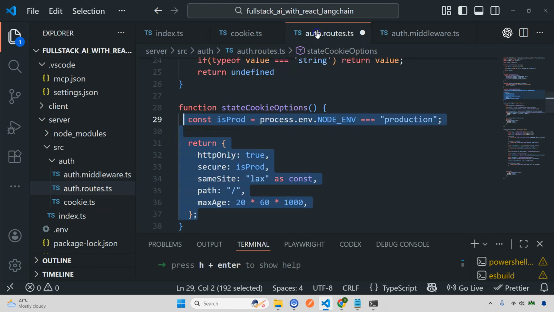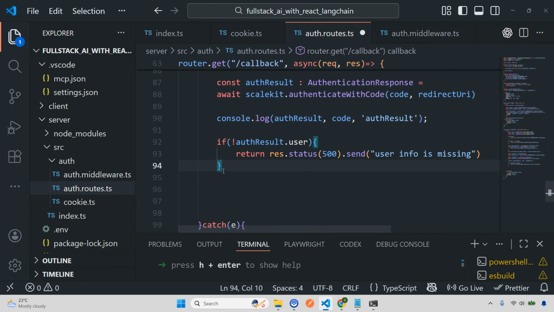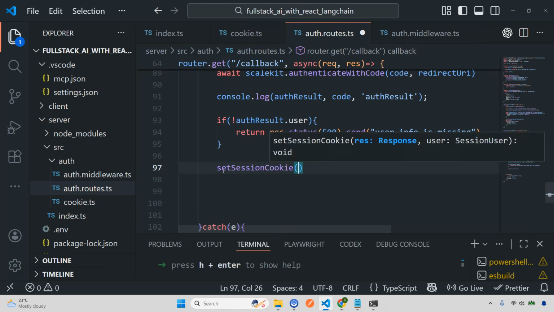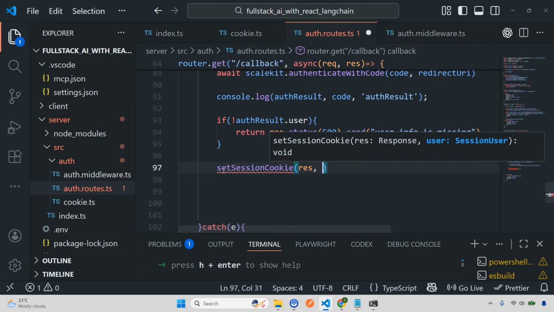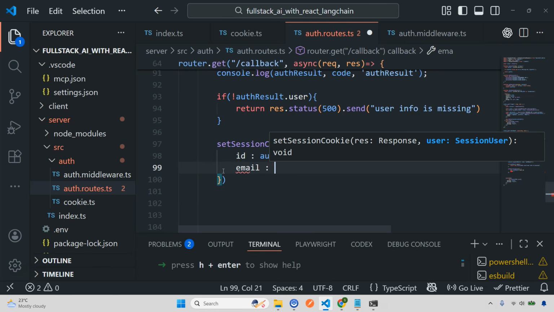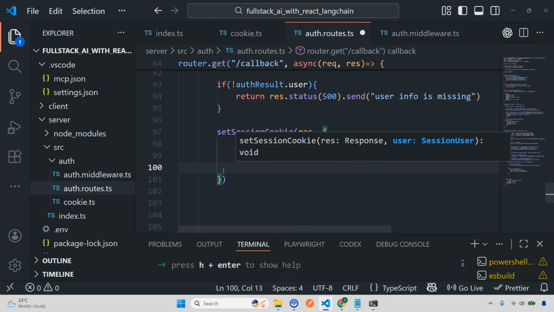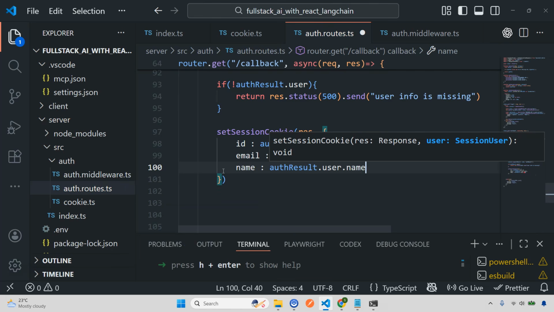So now we can save this. We'll go here, so go to the callback. So okay, till this part, if the user is present, so I'm just going to do setSessionCookie. So you have to pass the response, which will be your response, and also you have to pass the user information. So I'm going to pass the ID. So ID will be authResult.user.id, correct? So this Scalekit will provide, you have the email, and this will be authResult.user.email. Then you have the name, which will be authResult.user.name. Okay, I hope this is clear.